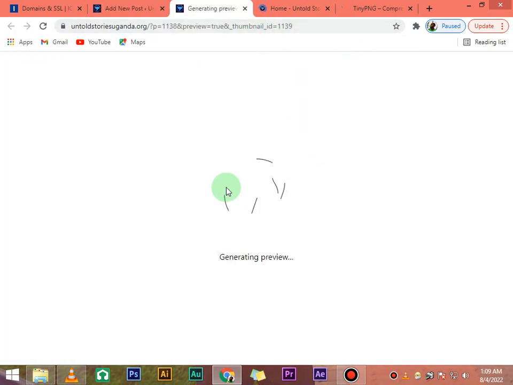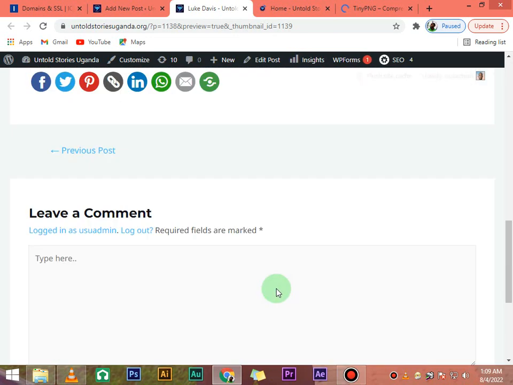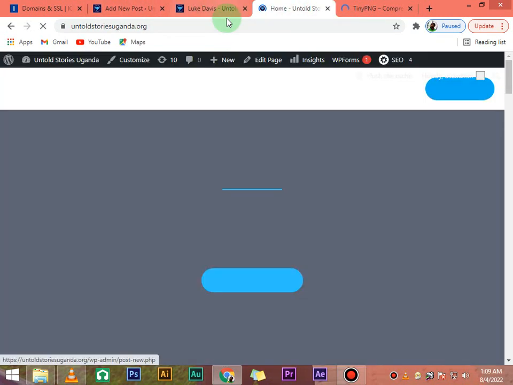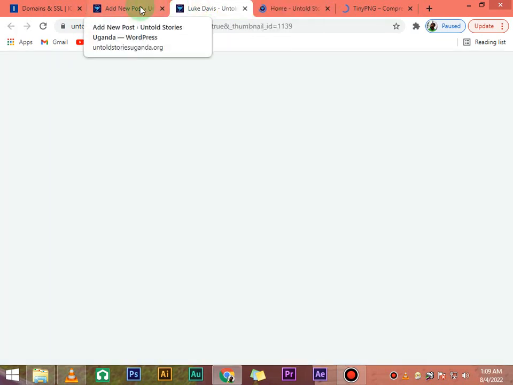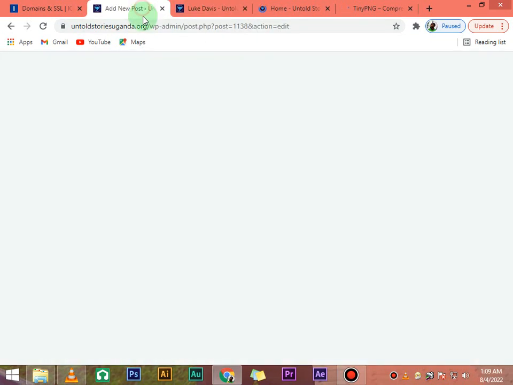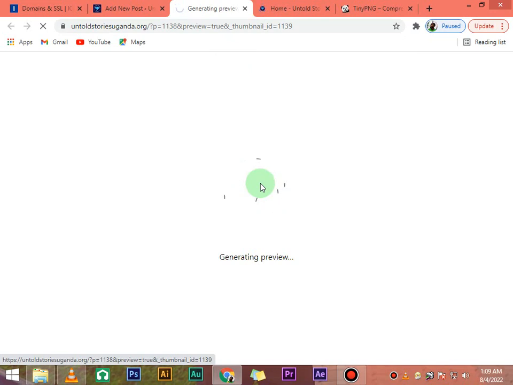So we can even check it for the mobile. Let's view it in mobile. Okay, sorry about that. Let's preview it in mobile in a new tab and see what happens. Not what I was expecting, but let's see it out.